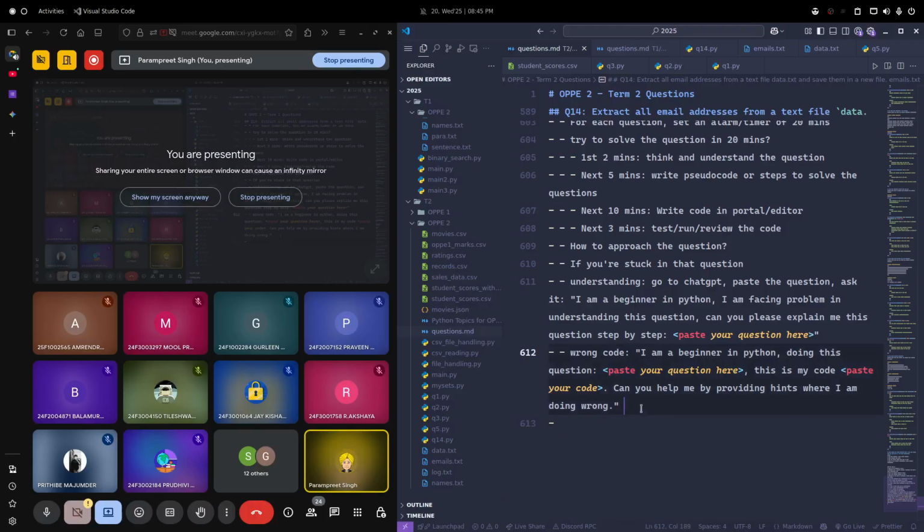Okay, try this 4 to 5 times. If you are still stuck, ask for full code with solution and step-by-step explanation. This is what you need to do. If you are still stuck, ask for the full code with solution.